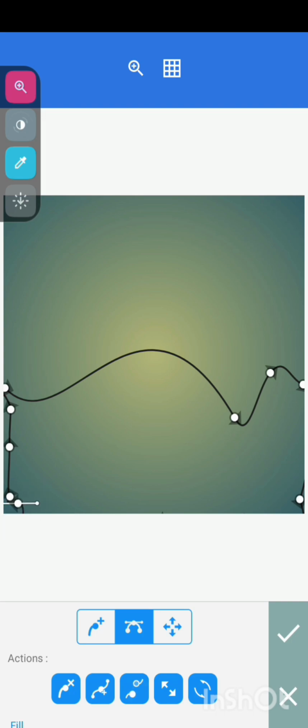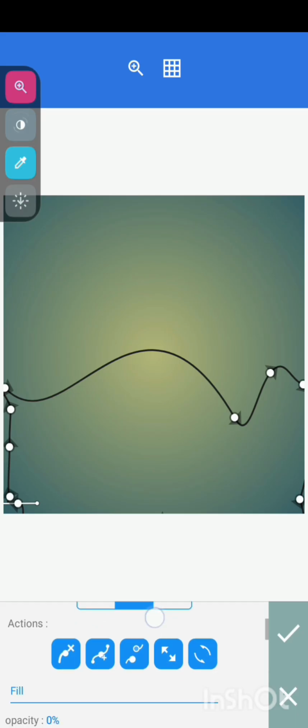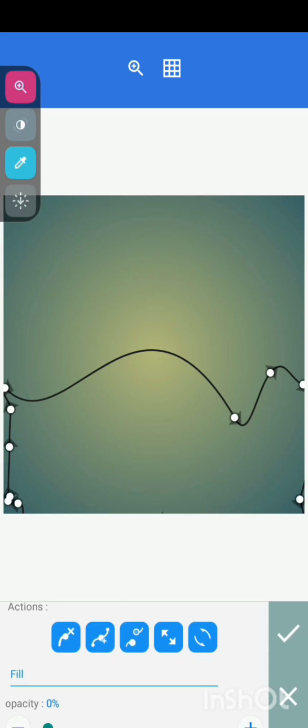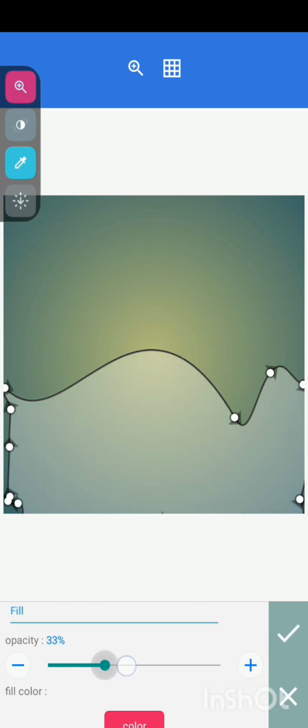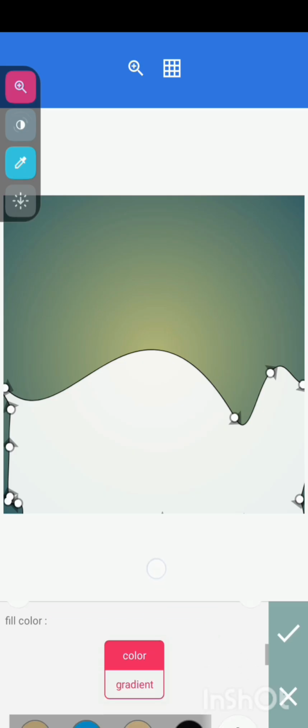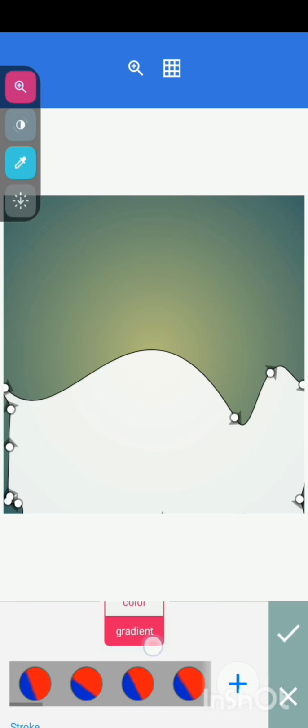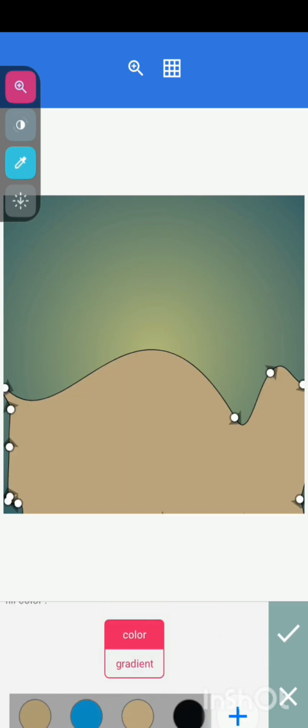So now at this level, you're going to interlock. That is it. So interlock this way. Then after interlocking, you're going to take opacity. You increase the opacity to this level. Then you're going to fill color. Yes, we can take any color of your choice.